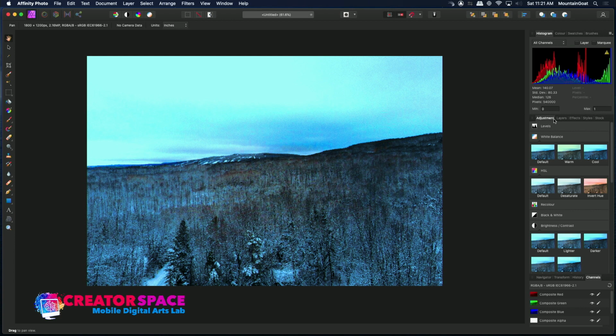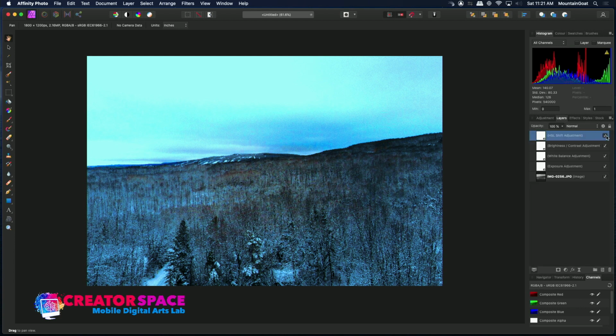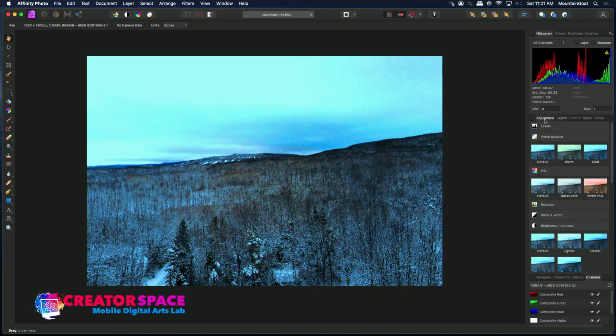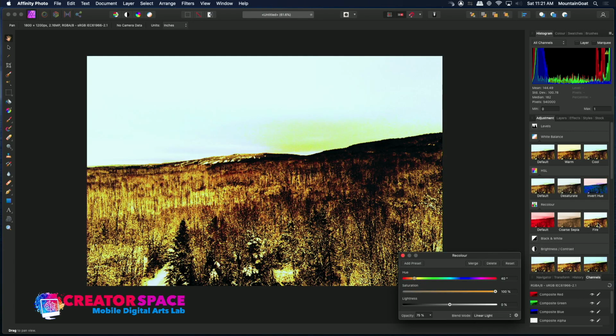So again, back to the layers, and we have our HSL, hue saturation luminance adjustment right there. We can turn it on or off. Okay, let's continue with some more adjustment tools here. Let's look at recolor. So we can say, okay, let's make it fire. These are just some presets. Say, okay, do we like that? Don't really like that as much.